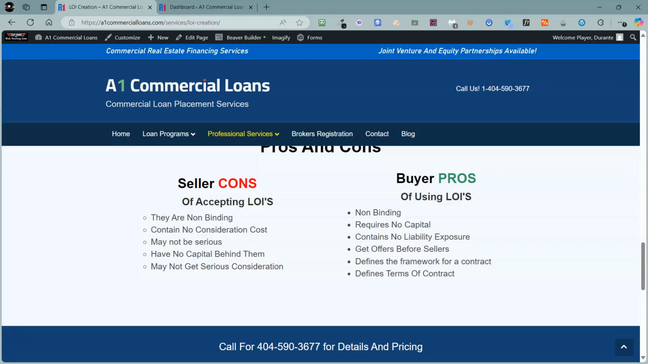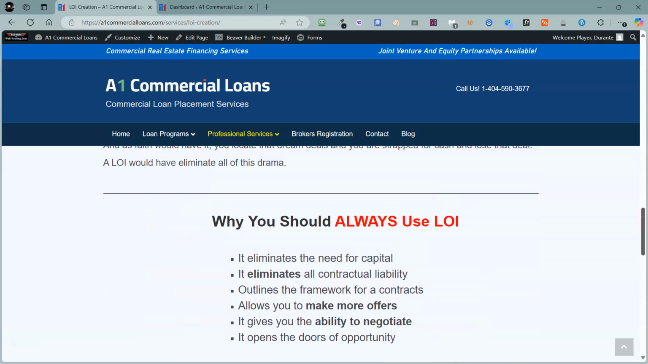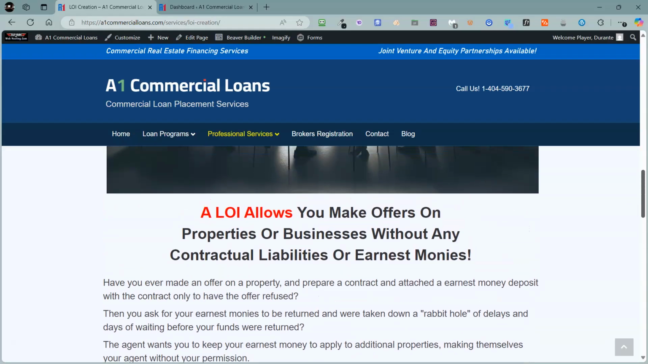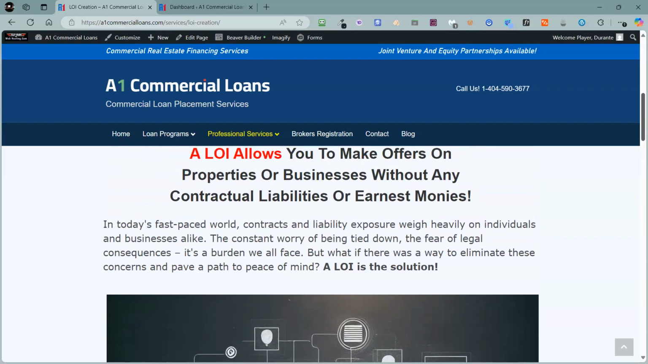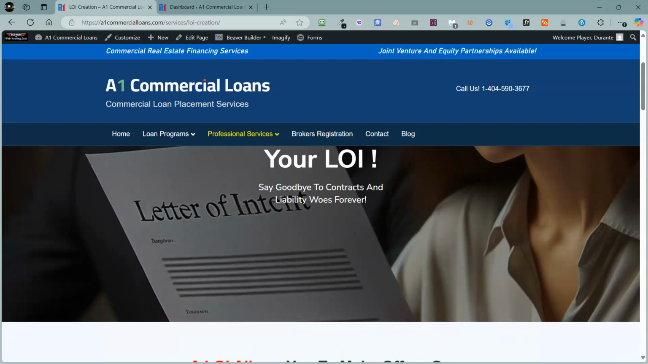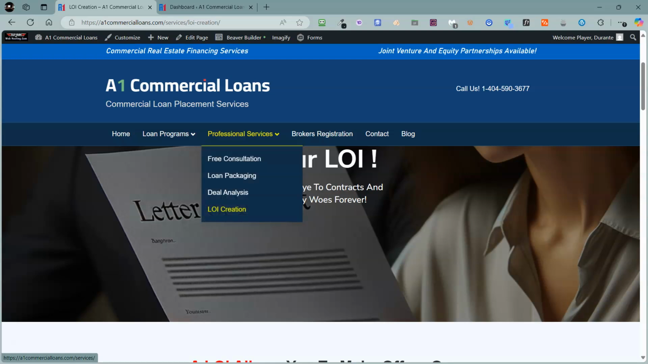And there are a couple of ways you can position this. You can take equity in deals. You can do it as a fee-based service, as an equity-based service. Okay, but it's a service that people want, and you can also use it to review offers from lenders, or to review contracts for people. But the thing is, you have it available, and people will reach out to you for this service. All right. So you have the free consultation, the loan packaging, deal analysis, and the LOI creation.